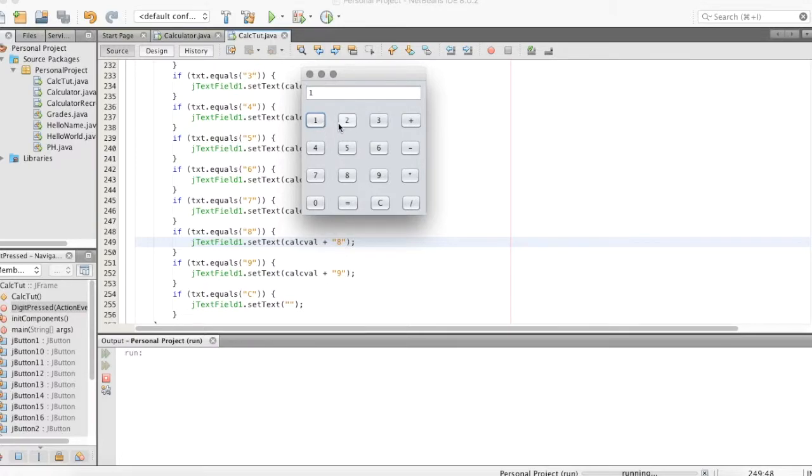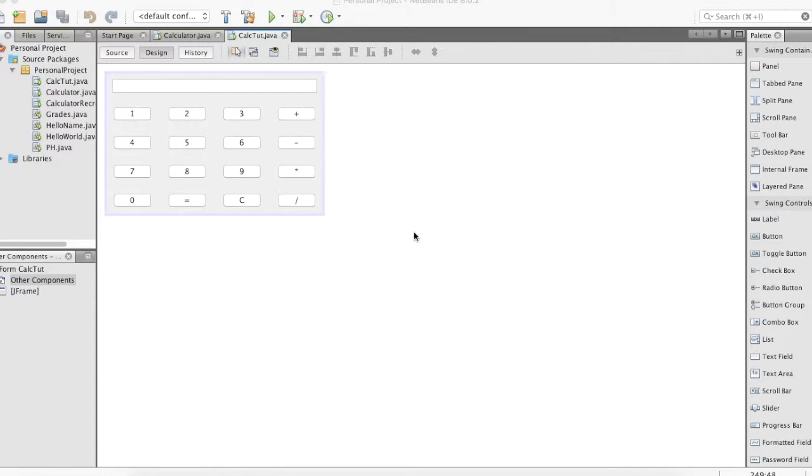Now, if I click number 2, as you can see, as there was already a 1, the calc value became 1 and 2 was just added right next to it. I can just keep going on adding numbers over and over again and it will still keep adding them on. A few moments later. So, now we're back at the design.